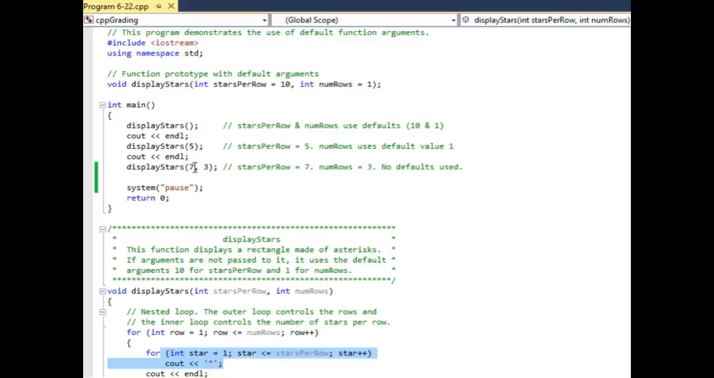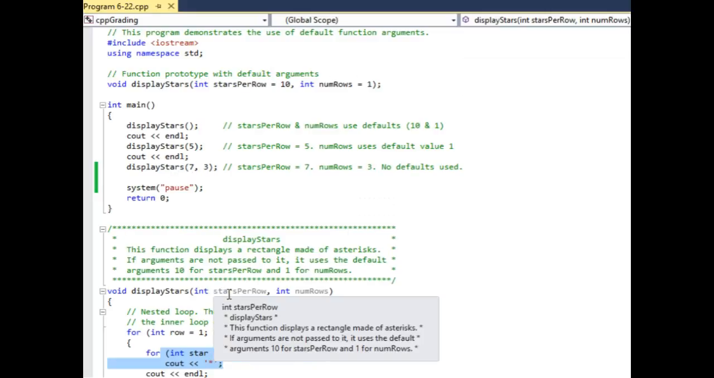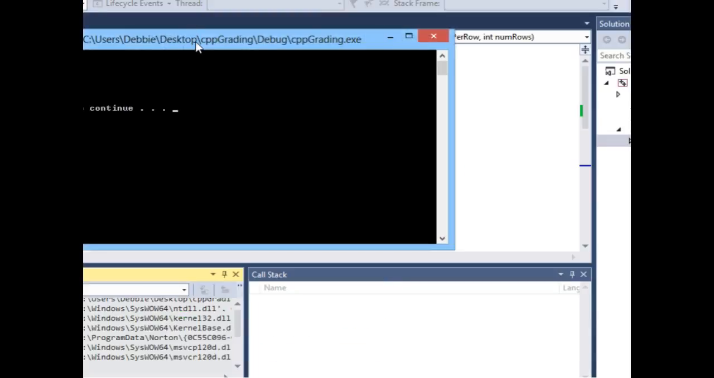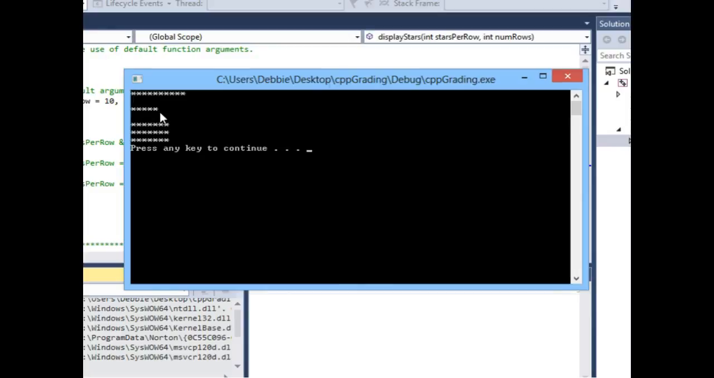And then in this case, we're not going to use either of the default arguments. 7 is going to be passed into stars per row, and 3 into the number of rows. So you'll see 7 stars on 3 rows. If we run this, all right, that's 10 and 1, 5 and 1, 7 and 3.